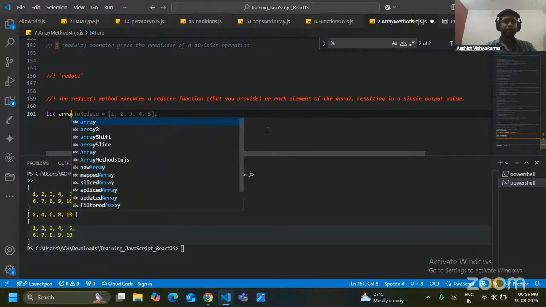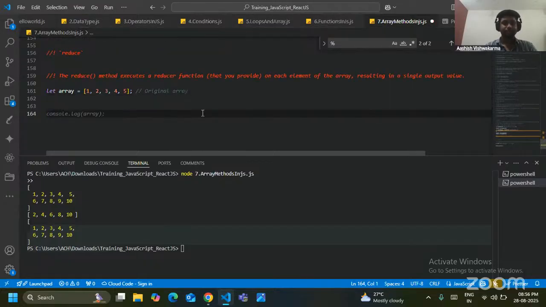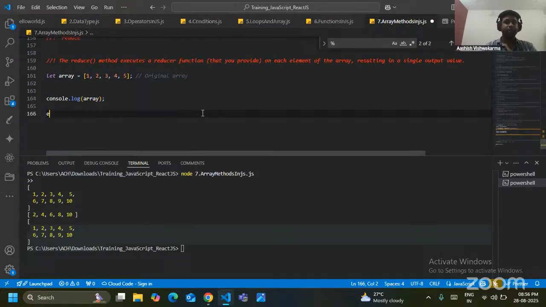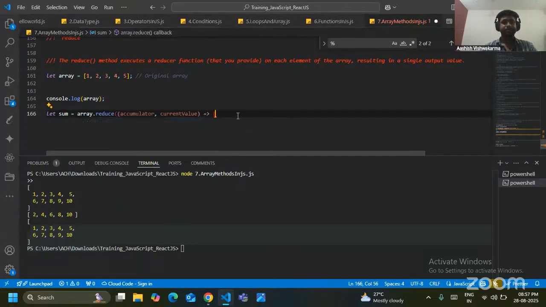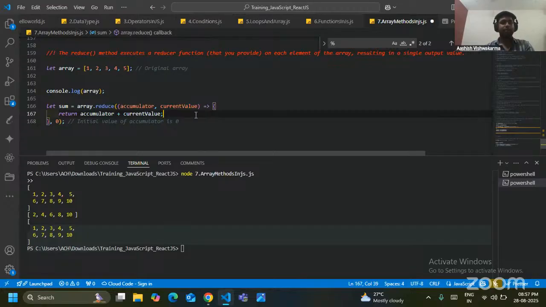So let me take an example. Here is the original array. Let me make a console log of it, and let's create a sum. So what is it doing here? In the reduce method, let me explain the syntax here. So this is the syntax. We have the array dot reduce, and then accumulator and current value, and it will add the accumulator and current value and return it. So what will it return? It will return a single value only.